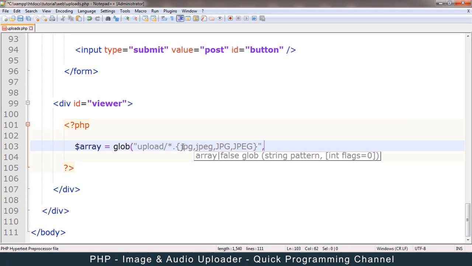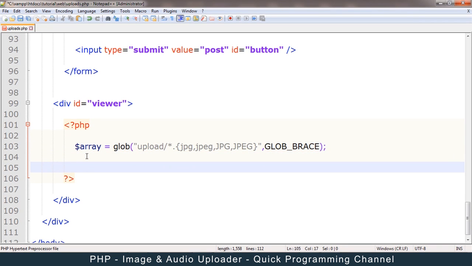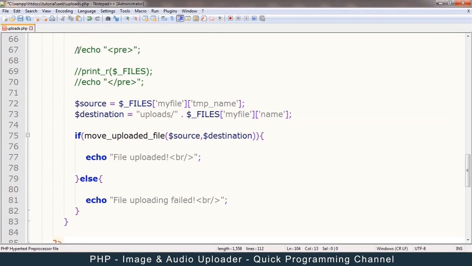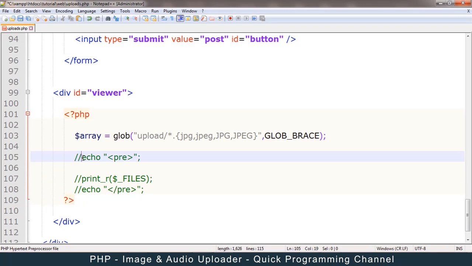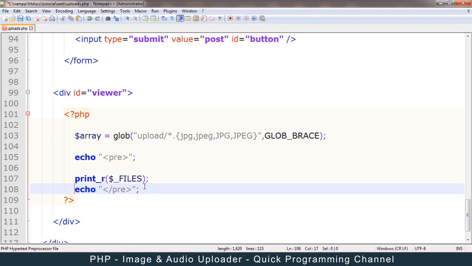Now let's specify some flags. The flag we want to specify is one called GLOB_BRACE. What GLOB_BRACE does is tell glob to look for individual file types that look like this, which is what we want. So at the bottom here, I want us to see what array will contain. So let me use these nice pre-tags at the top here. Let me just paste them down here, remove the commenting, and then let me put this array here. Boom. So we are checking what's inside array at this moment.